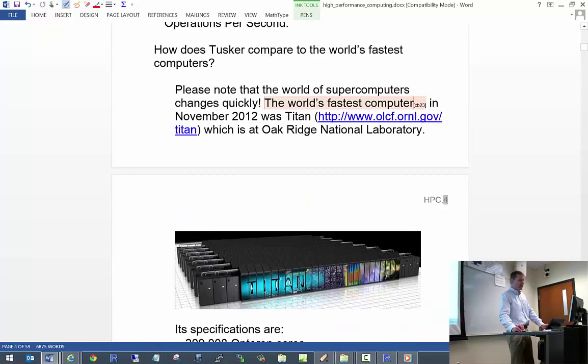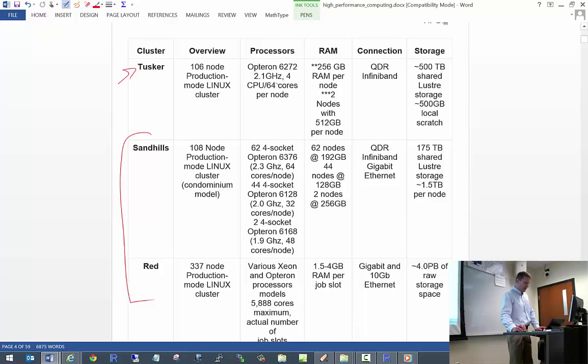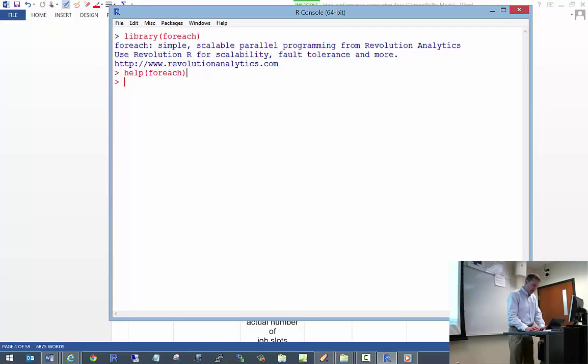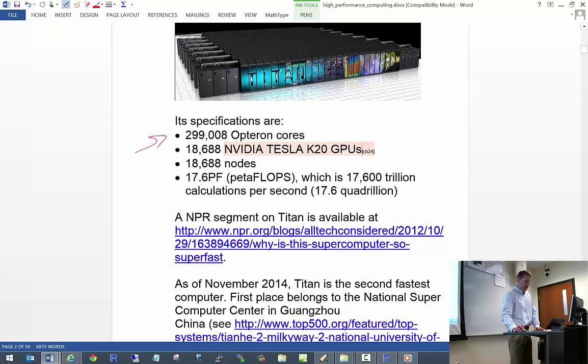Okay, so let's compare that to what Tusker has. Tusker has 64 cores per node. So if I take 64 times the number of nodes, I think it was 106, we get 6,784 cores. Let's do Crane. Crane has 452 nodes, each with 16 cores, 7,232 cores. So I guess that's why it's the second fastest in the world.